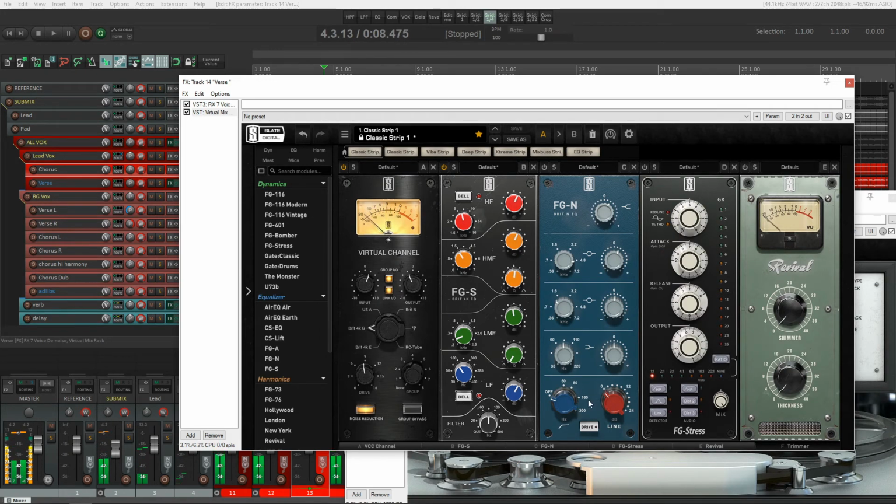So I'd say that's sounding pretty good. On this EQ, you can also give it a little bit more saturation by putting the line in. So let's hear how that sounds.